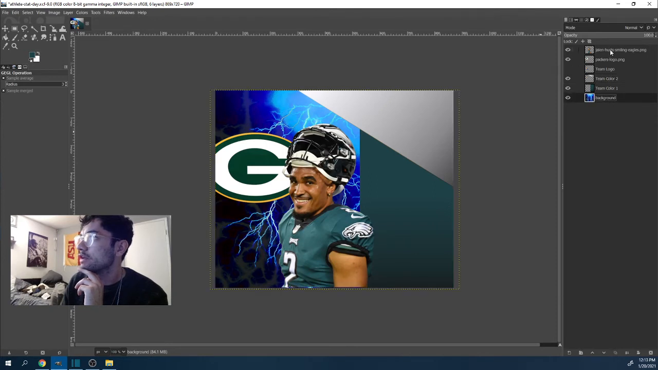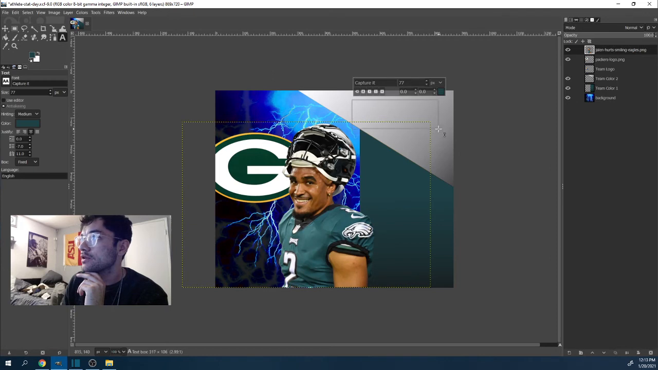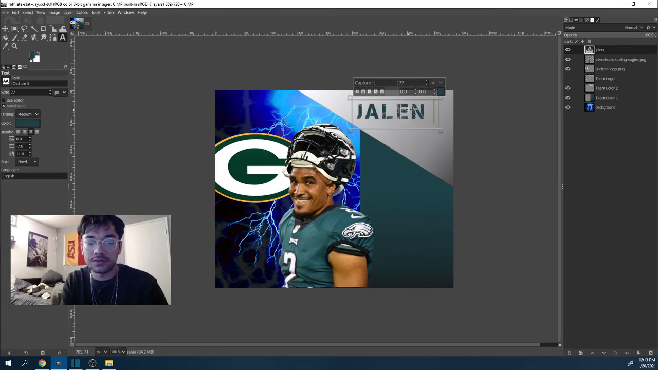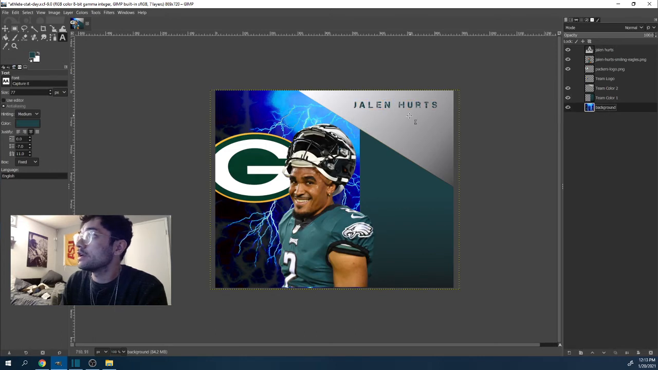And then you have him right there. You can put more than one player too, maybe two players, one behind like that, one right there instead of the logo. And then you can just grab this. I'm using this green color already. Let's just say Jalen Hurts. Grab that. Make sure you click all of them. There you go. Like that.